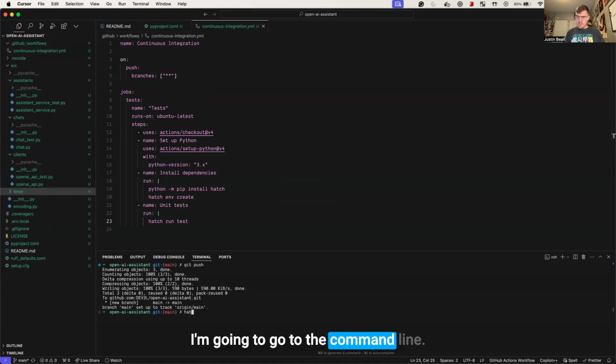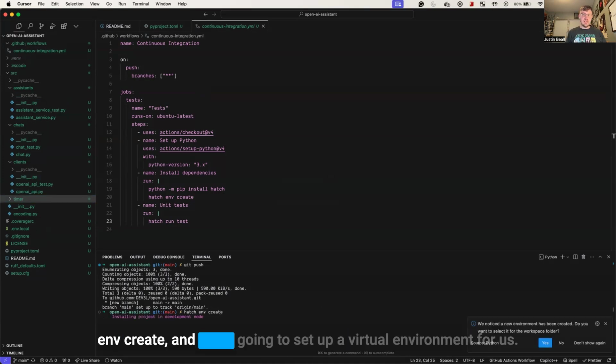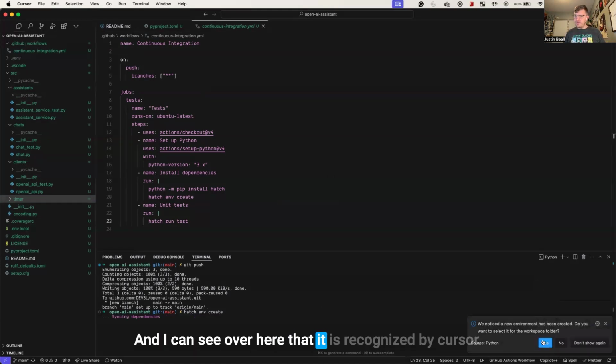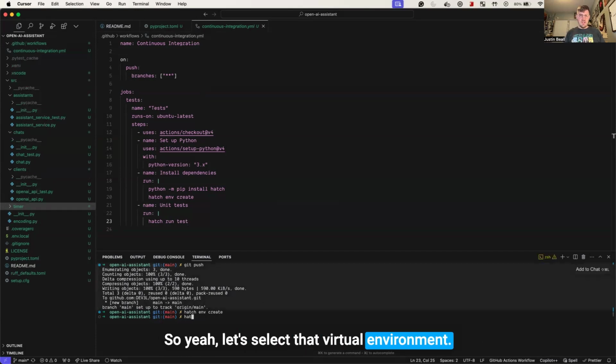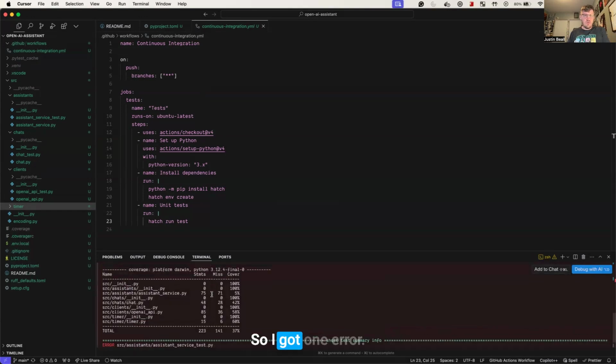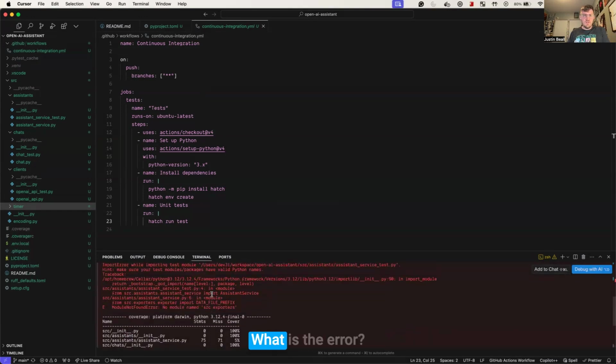I'm going to go to the command line. I'm going to say hatch and create. And that's going to set up a virtual environment for us. And I can see over here that it is recognized by Cursor. So yeah, let's select that virtual environment. And we're going to say hatch run tests. All right, so I got one error. What is the error? No module named exporters.